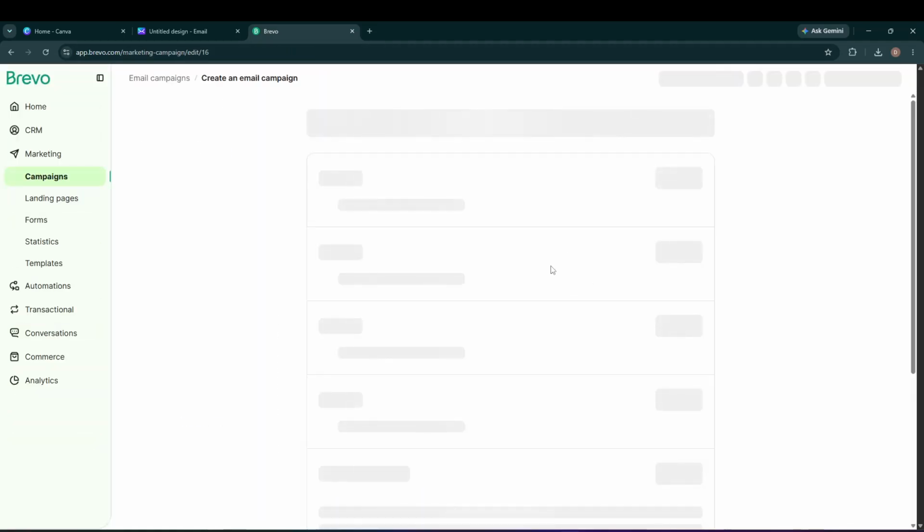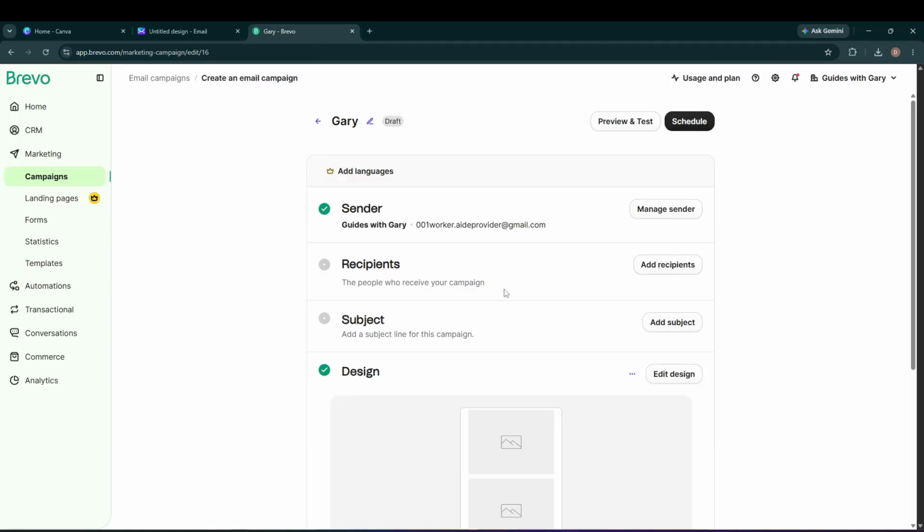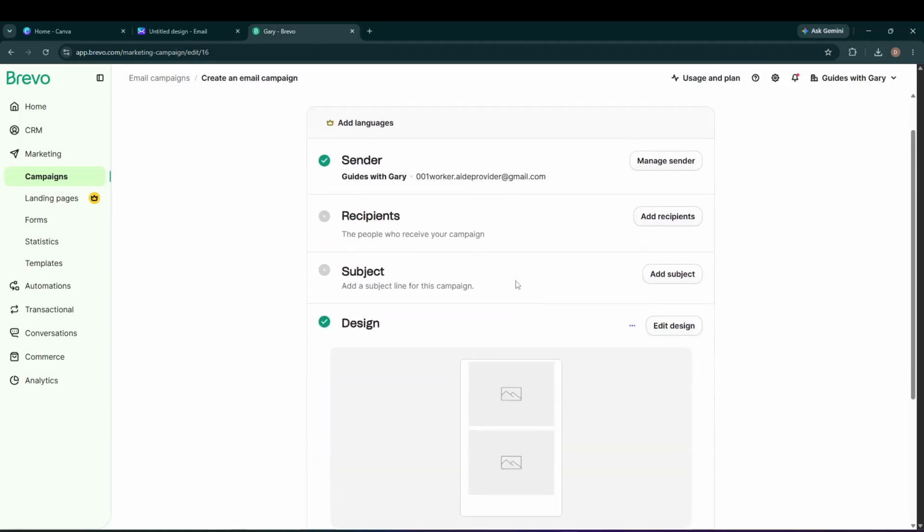And that covers everything you need to know. You designed your email in Canva, exported it as a PNG, and then uploaded it into Brevo to set up your campaign. And that is all there is to it.